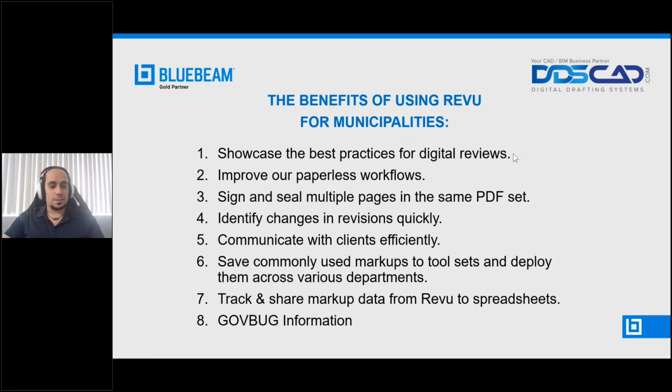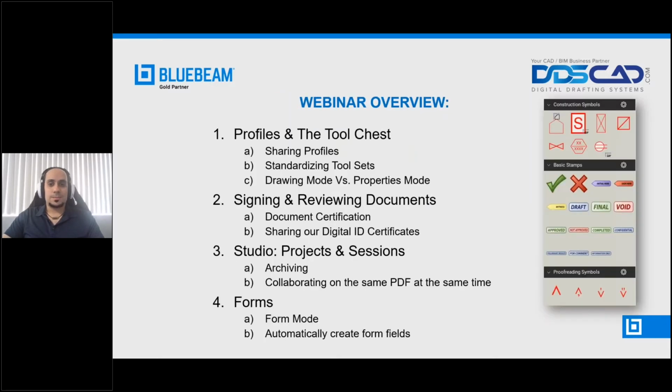And then at the end of the presentation, we'll talk about Govbug. We have some government Bluebeam user groups that are dotted all around the US, and there isn't a chapter yet in South Florida. So if you're interested in learning more about that, I'll talk more about it later on. For now, let's go on to the next slide. And here's the overview of today's webinar. We're going to, of course, look at profiles and our tool chest, probably the 2 most common things that we ever talk about in any of these webinars.